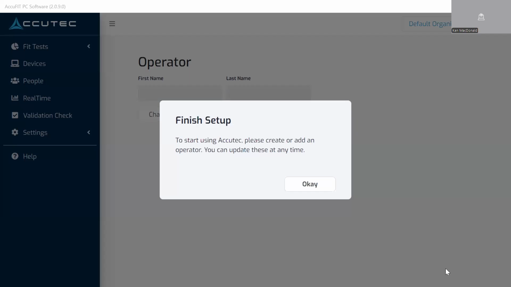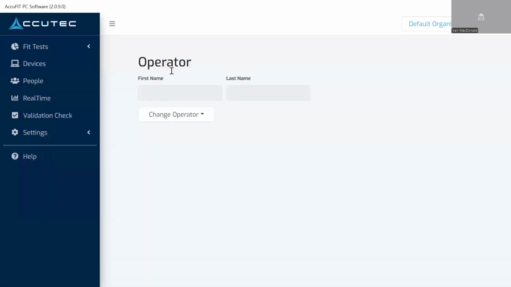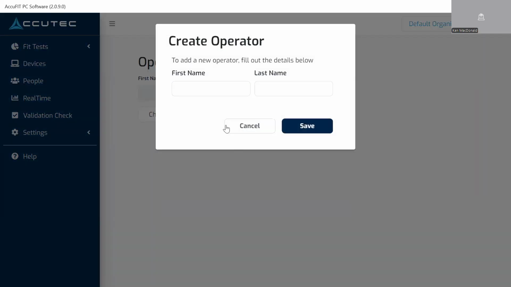Today I want to show you some of the options under the settings tab that you'll have to set up when you load the new Accutech software for the Accufit units. So first, you may see this that prompts you to enter an operator. That would be the person that would be doing the fit test. I'll enter my name in here.